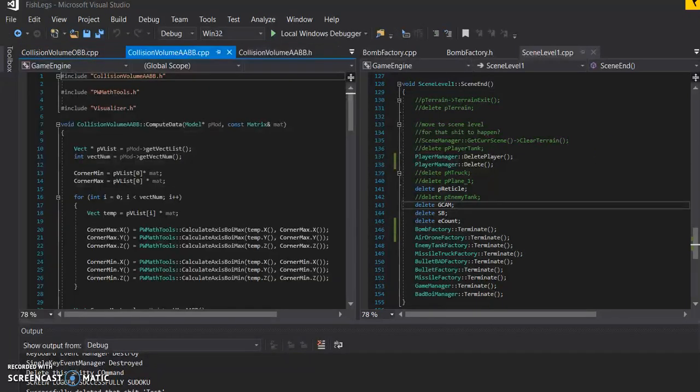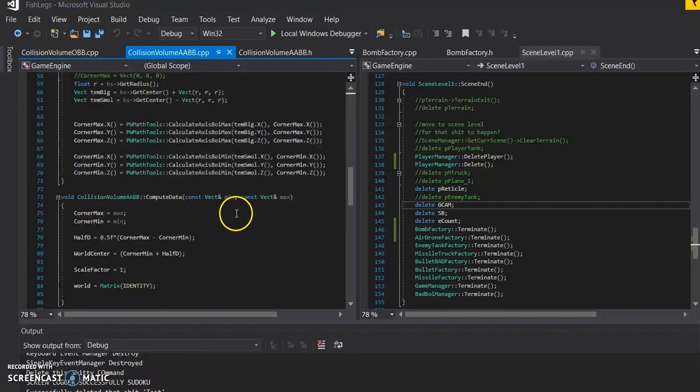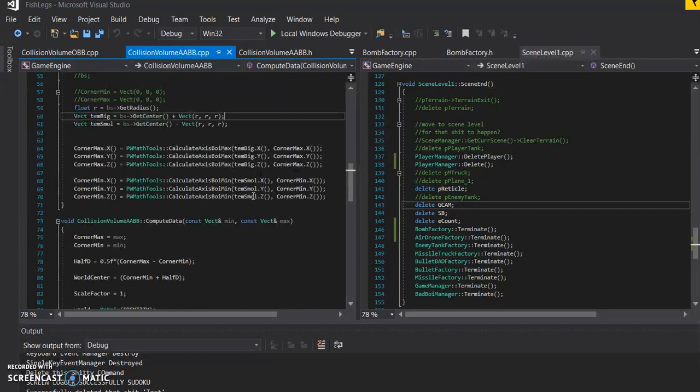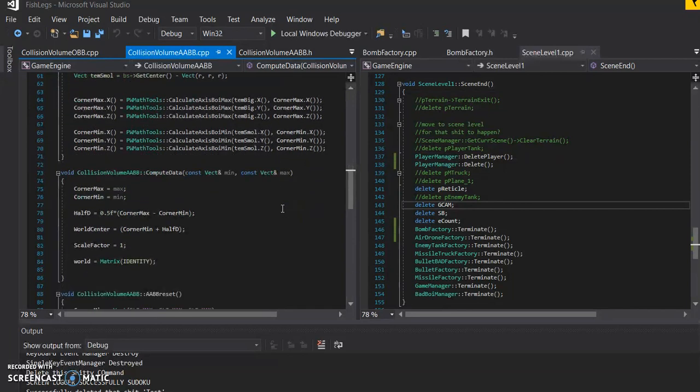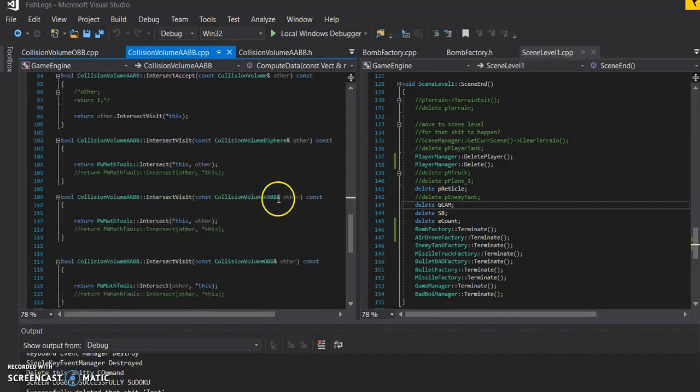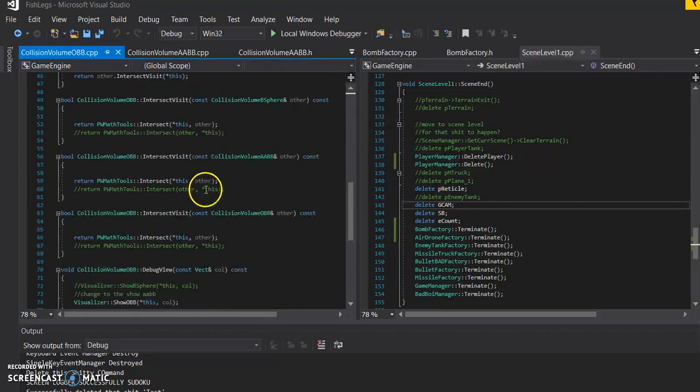Collision volume ABB also has additional compute data, one to run off of B-sphere so that it can grab its ABB based off the max and min vector points based off the radius within B-sphere, and then calling forth the calculation of the maximum axes. And then there's one for computing data based off of a cell, which only passes in a max and min corner. And then the rest is all just intersect accept stuff.